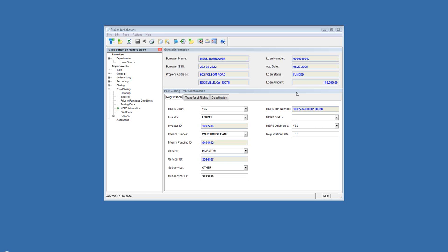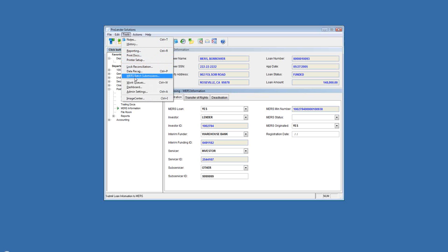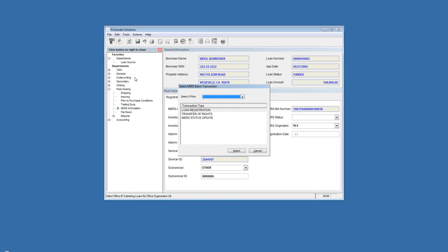So really from any screen within ProLender, you can send over a batch of MERS loans. All you have to do is go up to Tools and click on MERS Batch Submissions. And here we'll select our office. This will allow us to filter through all of the loans that are within ProLender for just my office. If you're going to be sending loans for the entire company, just leave the office blank.